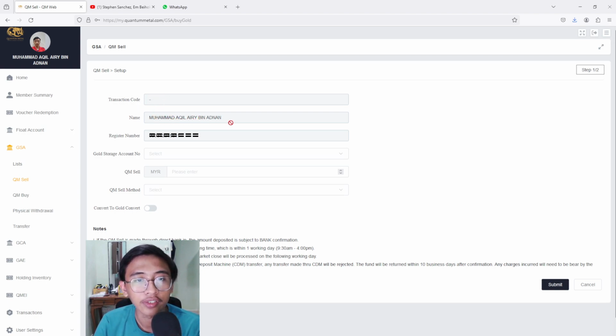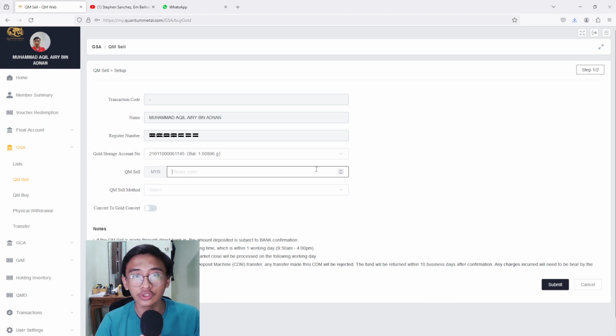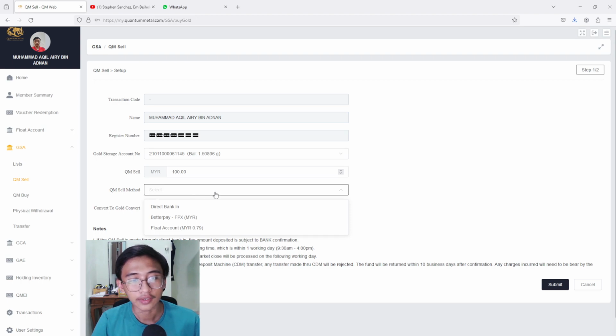For the transaction code, you can't fill anything in; it has your name and everything. For the gold storage account, click on your account number. It will automatically drop down, just click on it, and then you can put in how much you want. As an example, I'm going to put around 100 ringgit worth of gold that I want to buy. And then the QM sell method, this is how you are going to pay. Online transfer. For me in Malaysia, usually I just use FPX.